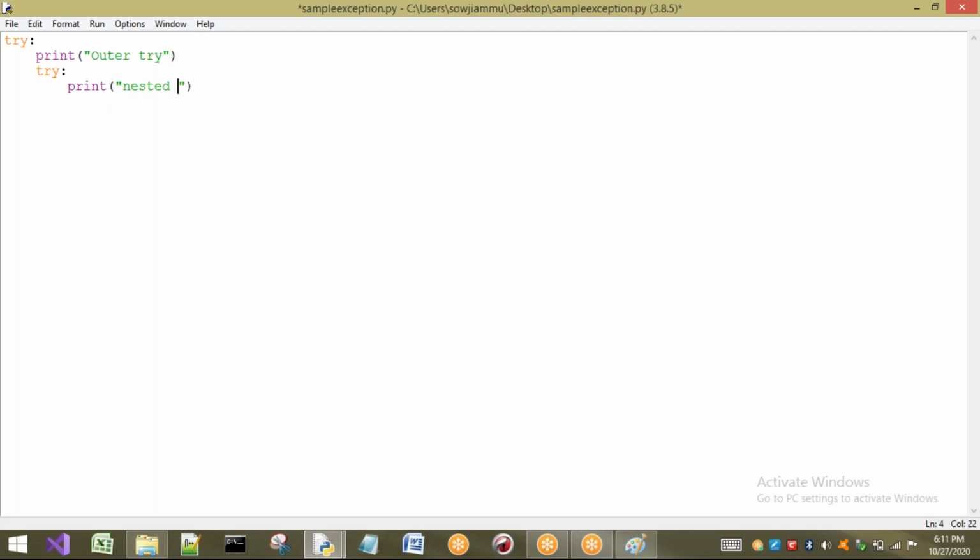So nested try, or we can also write inner try. Inner try, for example. So I have taken one statement in outer try and one statement in inner try. Now I am going to raise an exception here. That means here there is a chance of getting an exception. Now observe, where is there a chance of getting an exception? In inner try. For that inner try, we can write some except blocks.